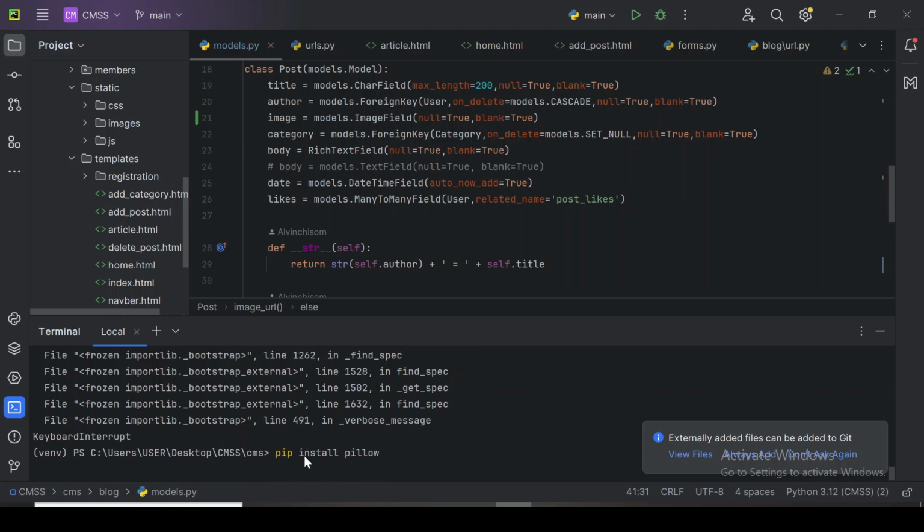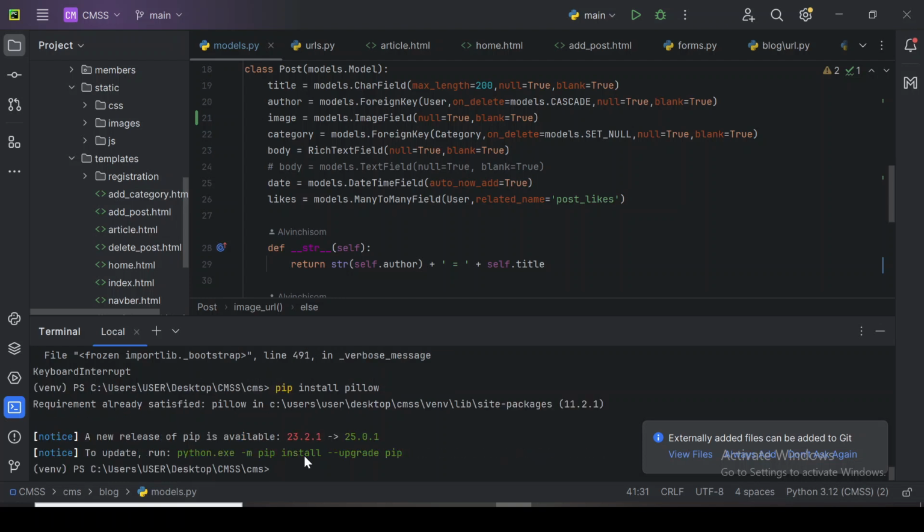If I install it, it tells me requirement already satisfied, because I did this way back. Yeah, requirement already satisfied. I've already installed pillow. So you need to install pillow, because now you are making use of an image field. Pillow is basically just an image library, so you need to pip install that. I've done that already. That's why it told me requirement already satisfied.